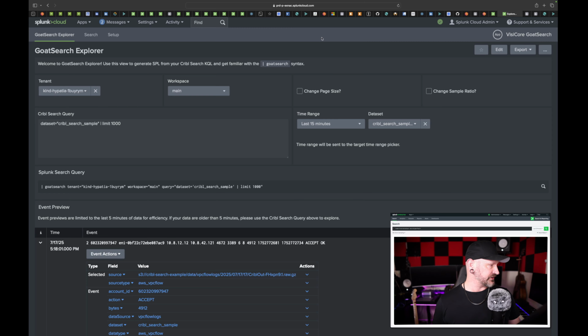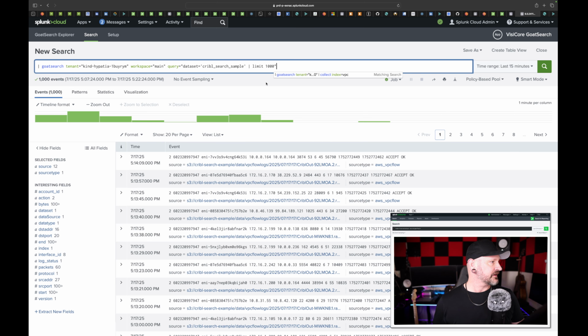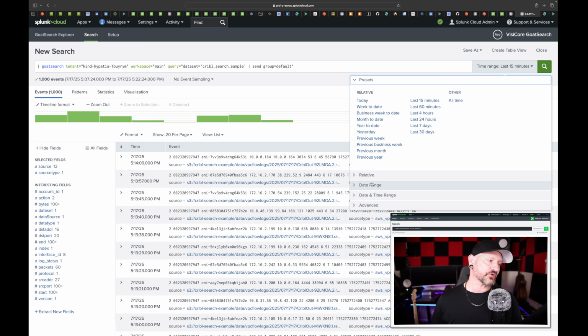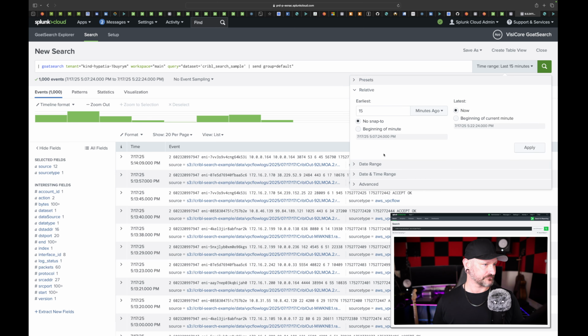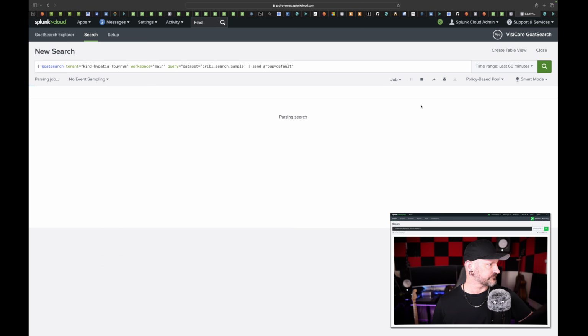So let's jump back over here to our, there it is. This is going to be our GoatSearch command. Now, what we're not going to do is limit it to 1,000 at this point. We are going to replace this with pipe send group equals default, and that will tell it to send it to that Cribl HTTP input. Now we're going to run this a little bit in the past. There we go. Let's just go ahead and run it over the last 60 minutes. That'll make this easier.